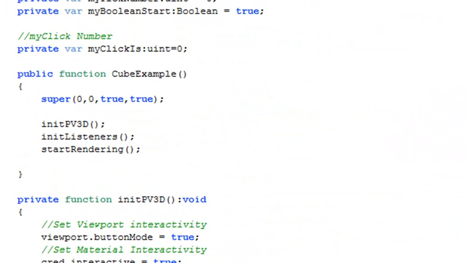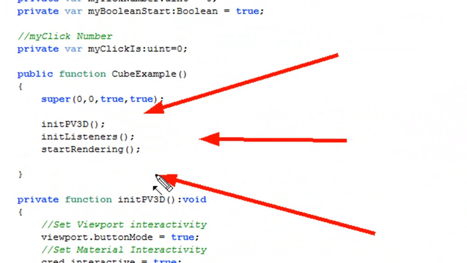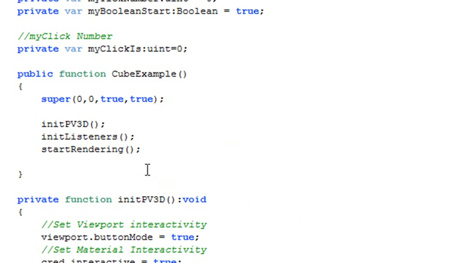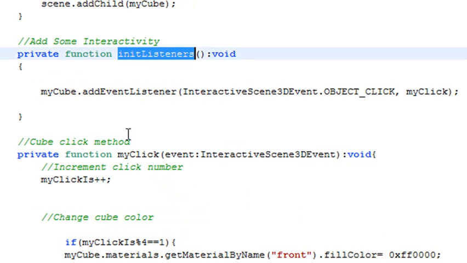As we said, there were three methods we're looking at: initiate PV3D, which we just did, initiate listeners, and initiate start renderers. Let's take a look now at initiate listeners. Let's roll over, click on that, and go to our listeners. In this case, there's only one listener, and that is the click listener. We're going to talk more about this in detail and go into how this is developed and built.